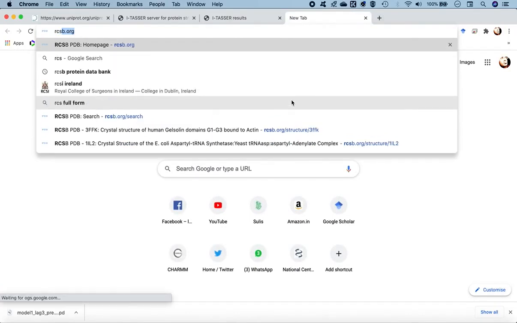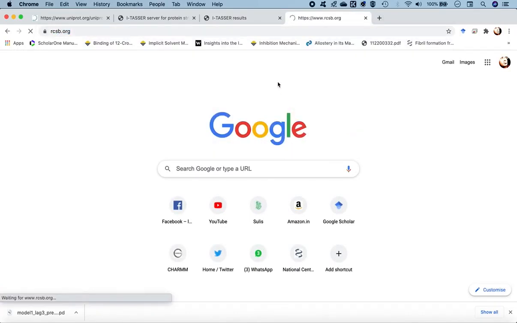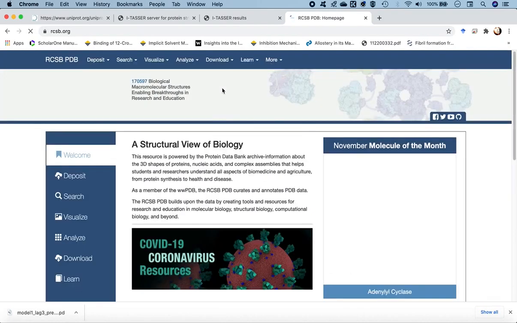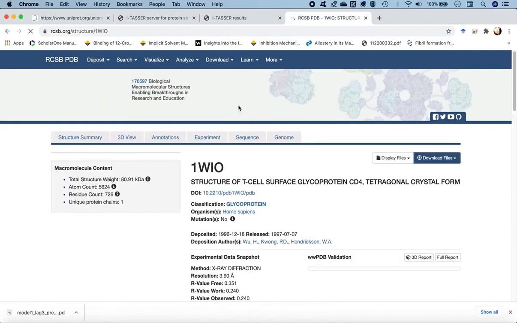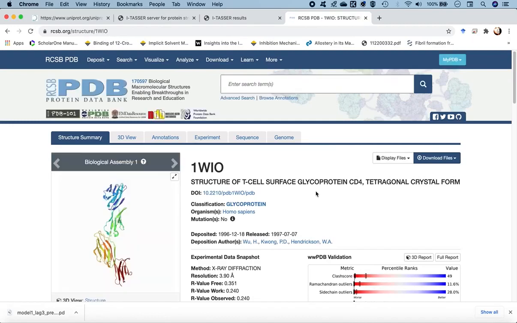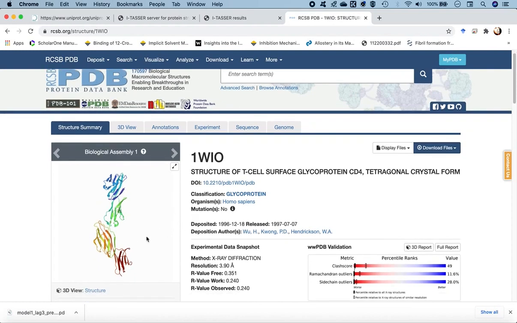the CD4 protein. So we go to the RCSB PDB homepage, and then we type in 1WIO, which is the PDB code for CD4, and it brings us to the page. It says structure of cell surface glycoprotein. So it's a glycoprotein as well, CD4, tetragonal crystal form. And right away you can see that there are four domains out here, which should ideally occupy the extracellular region for the glycoprotein. And if you go to the 3D view, you can get a better perspective of the structure.